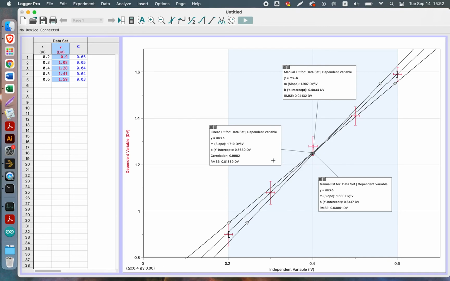Okay, so now we have our linear fit, and this would be the average slope. Okay, so if you're reporting your data, here's your average. And for your manual fit lines, what you'll do is you'll take your maximum slope, which would be this value here. You will subtract from your maximum slope your minimum slope here, as we see here, and you will divide that value by 2 for your slope uncertainty.